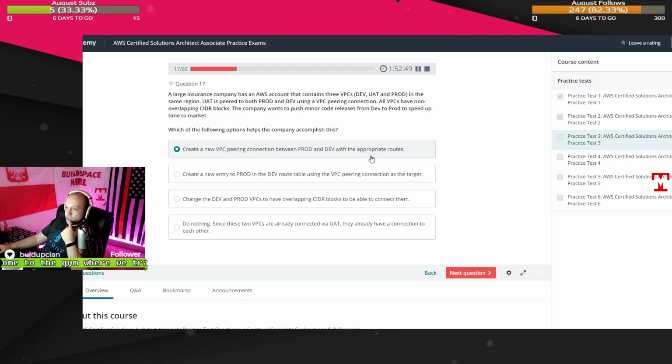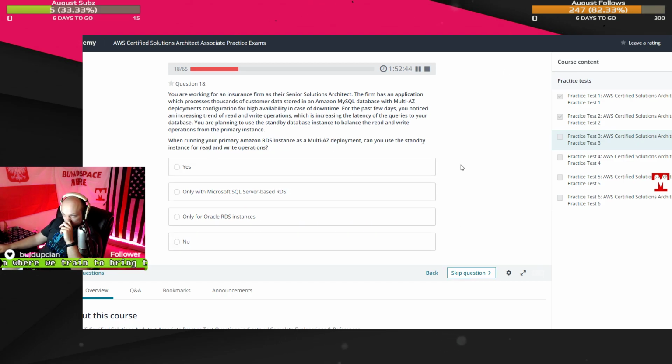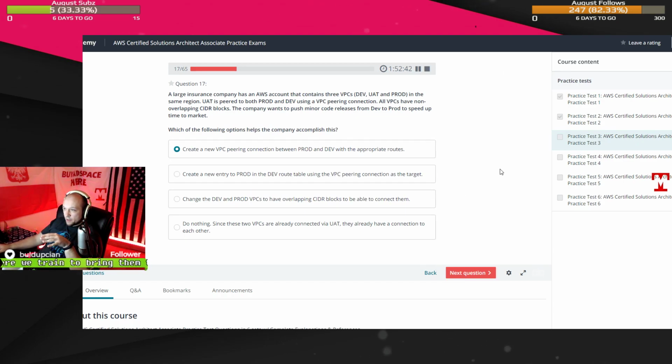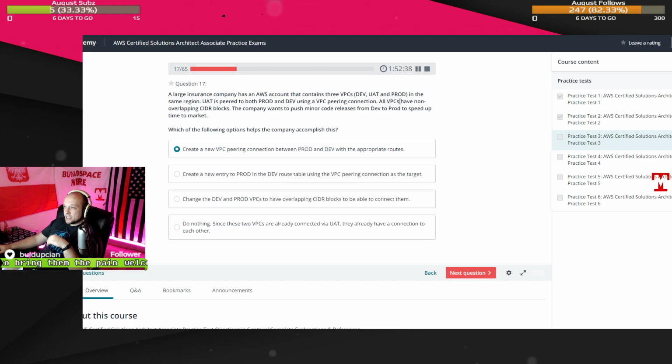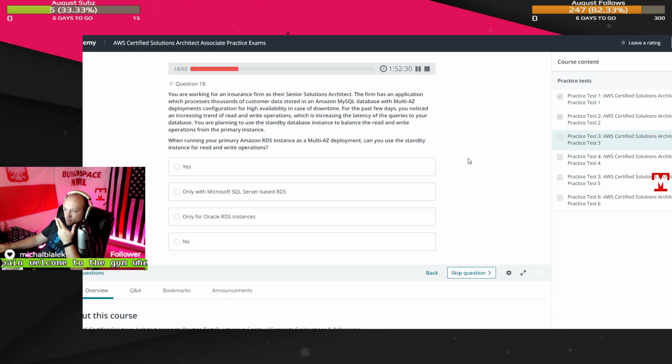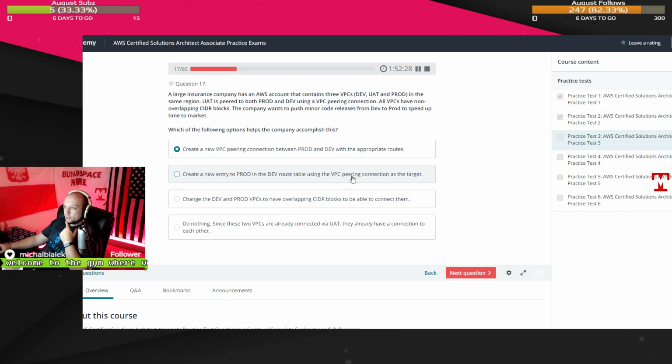I would create a new VPC or maybe add a new entry. So let's create a new VPC peering. But then you'd probably have to remap it. Oh, all VPCs have non-overlapping CIDR blocks, so we're good. That helps strengthen my choice because it says that all the VPCs have non-overlapping CIDR blocks. That means I can get away with doing the peering connection between prod and dev. Otherwise, I might have to do something ghetto like this.